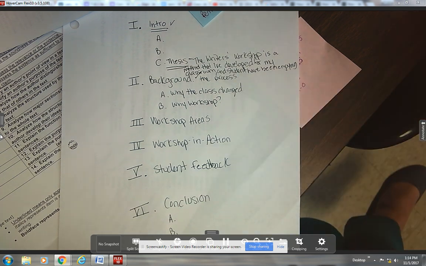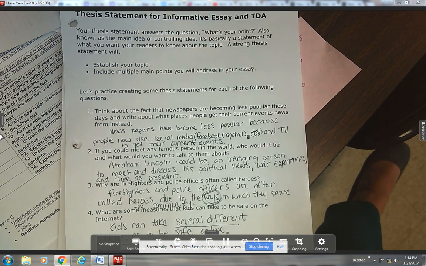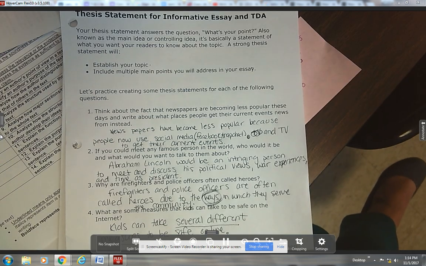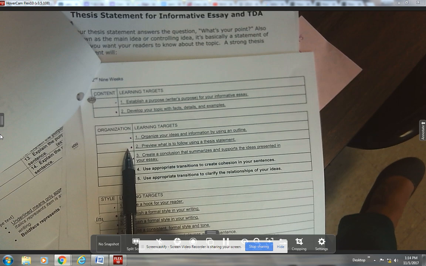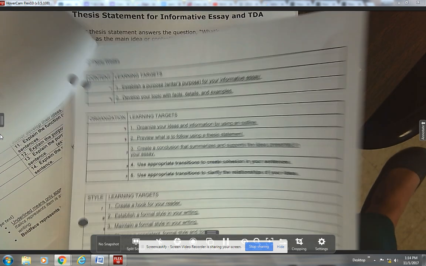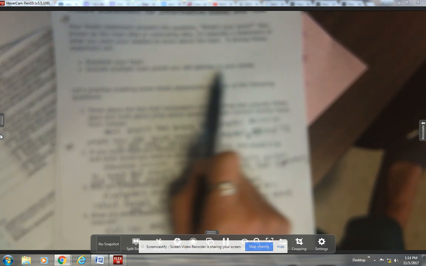So as you develop your thesis statements, it is something I'm going to be looking for when I read your submitted type 3s and 4s responses. This is also a new learning target that you can submit to see if you can get a 7, 8, 9, or 10 on for that particular sentence. That sentence needs to establish your topic and include your main points that you're going to address in your essay.